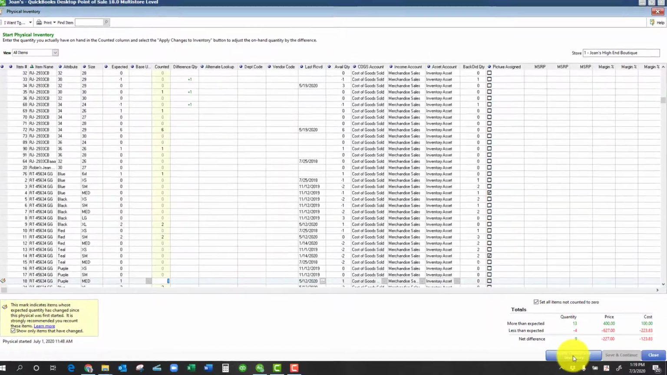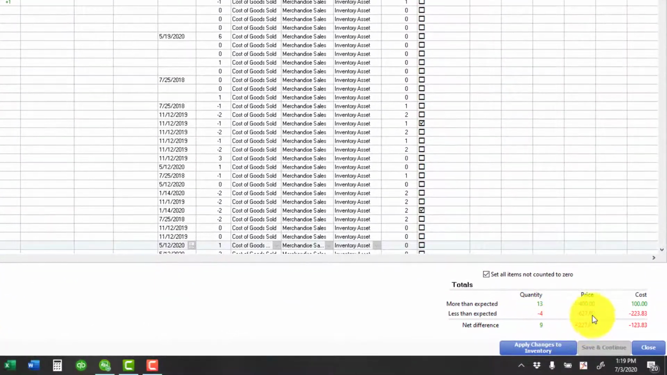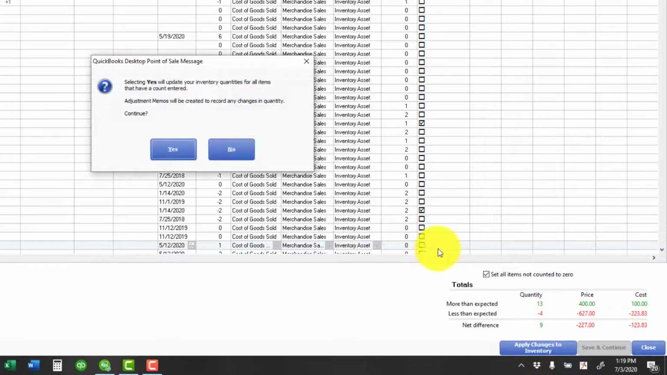We're going to go ahead and apply our changes, but first I'm going to do kind of a gut check. I'm going to look and see, oh, I had more than expected, I had some less than expected. It gives me the net change to my inventory that it's going to apply. Again, can't stress it enough. We want to make sure that this set all items not counted to 0 is in fact clicked, and then I'm going to click Apply Changes to Inventory.